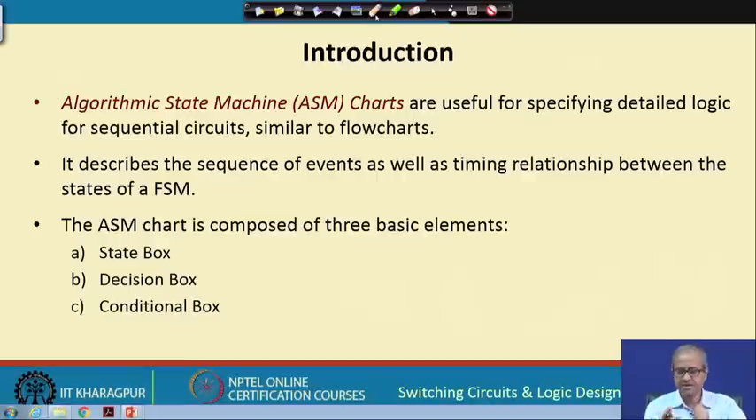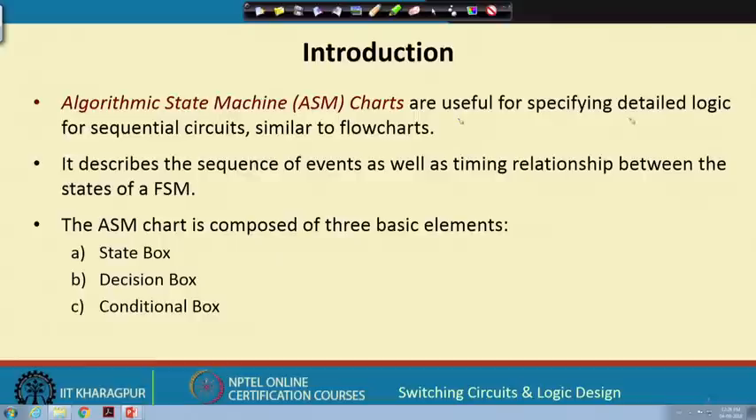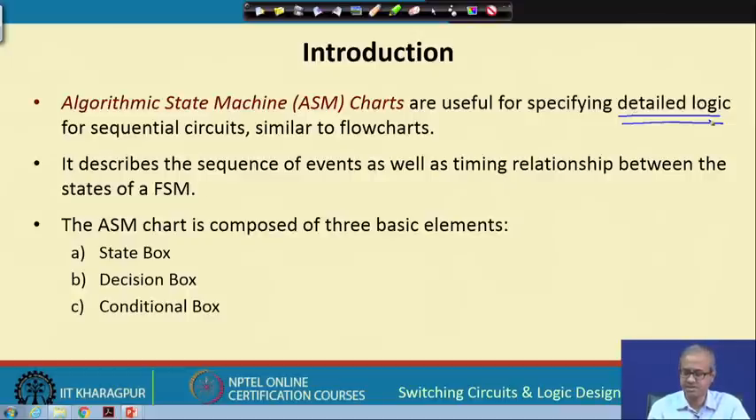This ASM chart is some kind of a tool, you can say. It is a pictorial tool, just like a flow chart or a state transition diagram that we use to represent finite state machines, something similar, but it captures a lot of information with respect to the FSM. We will see. This is quite useful for specifying detailed logic for sequential circuits, which as said is somewhat similar to flow charts.